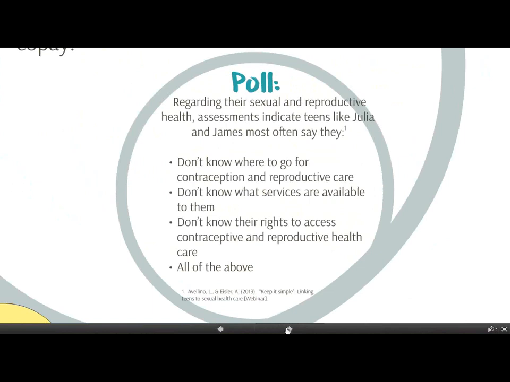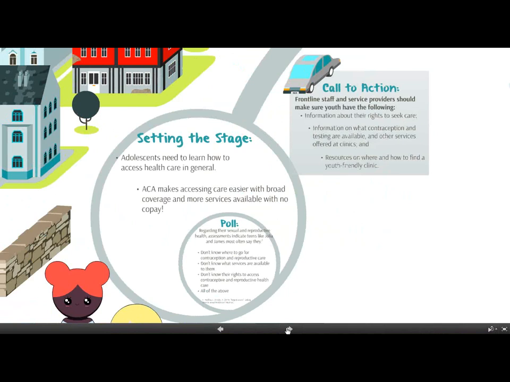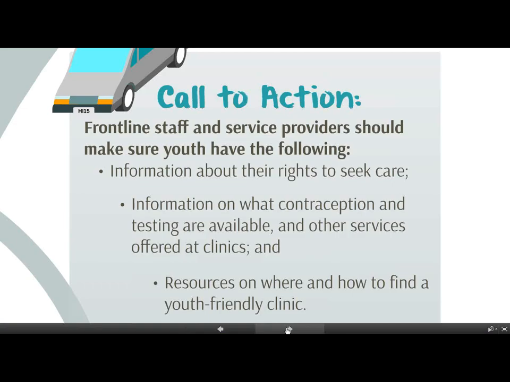All right. So again, this is a call to action. Frontline staff and service providers, you all can inform youth about the care that they're eligible to receive and also make sure that they get it from providers who are youth-friendly. So your role can be twofold. So you can make sure they know about their rights to seek care. They can know about the information on what contraception and testing is available and other clinical services and resources on where and how to find a youth-friendly clinic. Actually, I guess that's threefold. And so this is our call to action. We ask you to consider this in your work with youth.